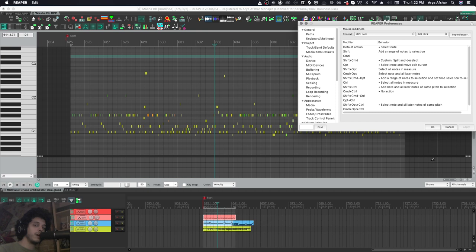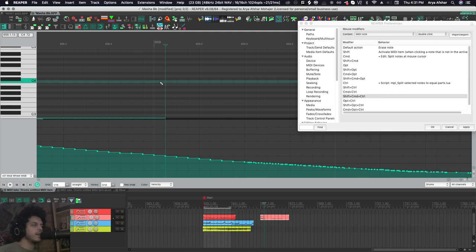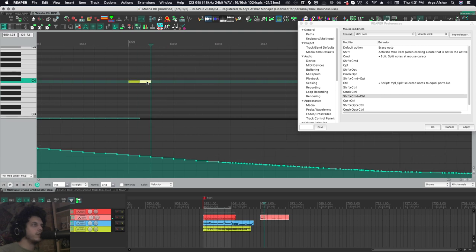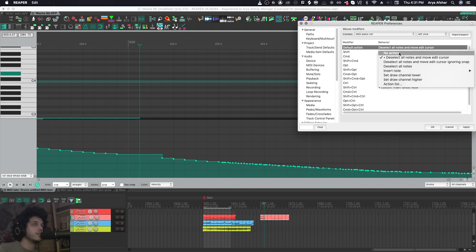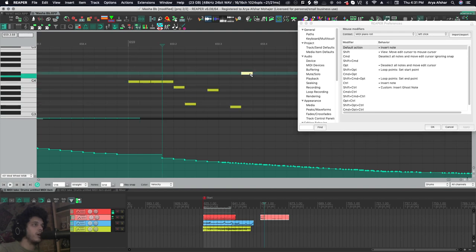I'm not going to show you all the mouse modifiers I know, but I'm going to show you some of the most commonly used ones, and the ones that I think are a little more useful. So by default, I can double click anywhere to create a note and double click again to erase that note. Some people don't like that behavior, so you can definitely change it. Then go to MIDI piano roll and I can make my insert note to be just left click. And now every time I click anywhere, it's created. Then if I double click on it, it goes away.